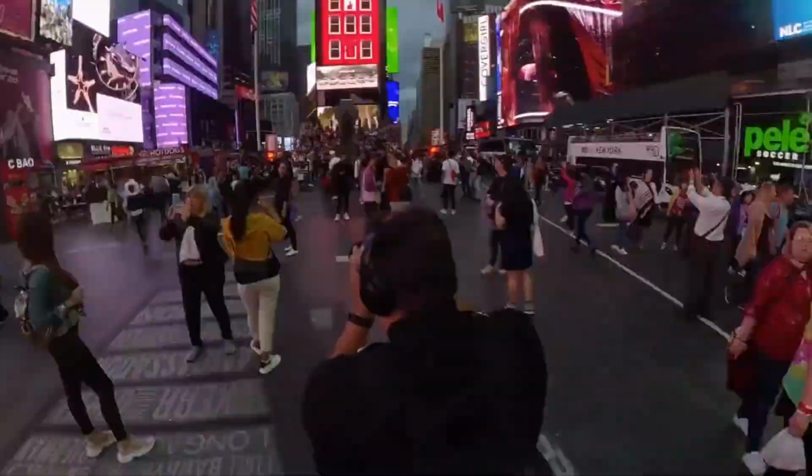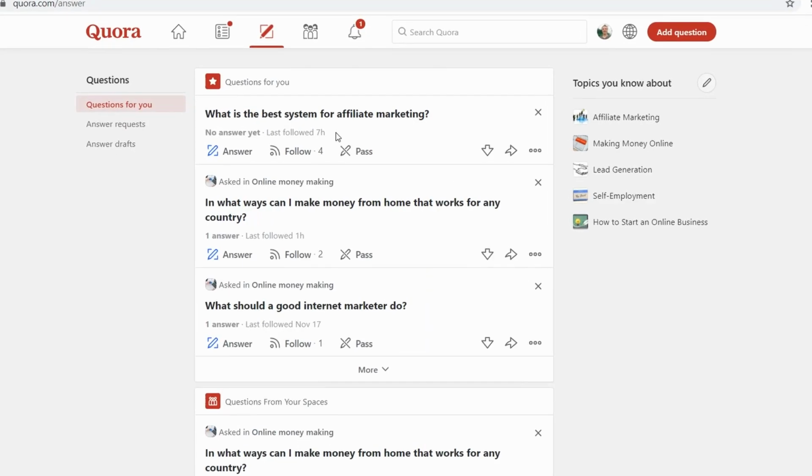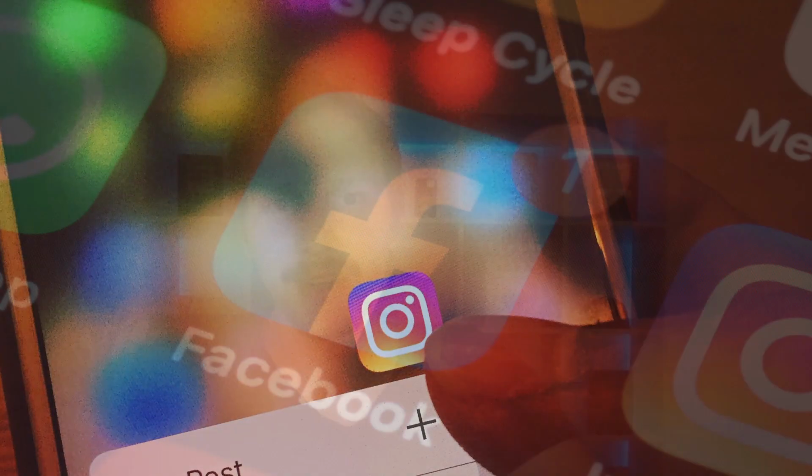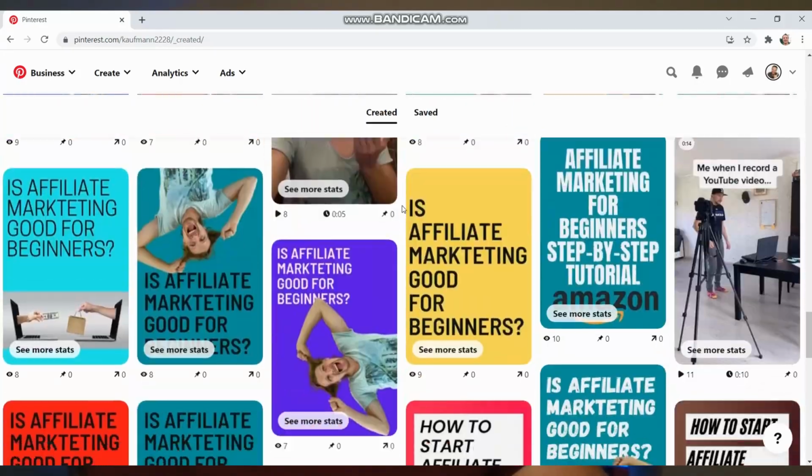Now we come to the most important step, get people to see your offer. If nobody sees your offer, you won't be able to make a commission. There are a few different ways on how to get people to see your offers. You can answer questions on a site like Quora or participate in Facebook groups. Just search your topic. If it's keto diet, search it, join a group and answer questions. Or you can make posts and texts on all other social media platforms, Snapchat, Instagram, on your Facebook page, or just use Pinterest, make pins about your product and promote them.